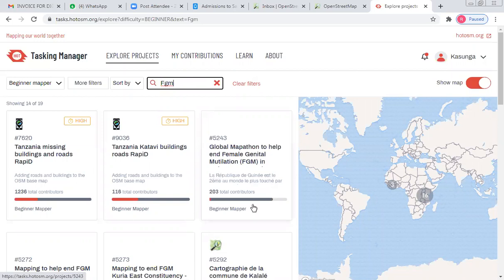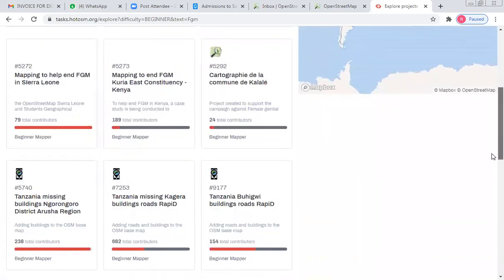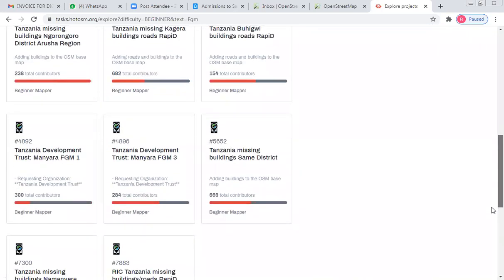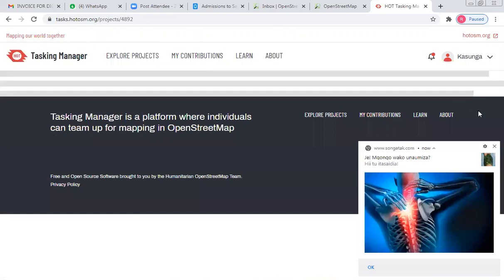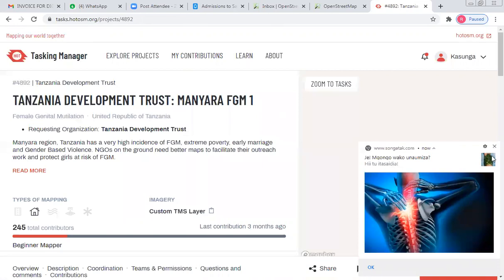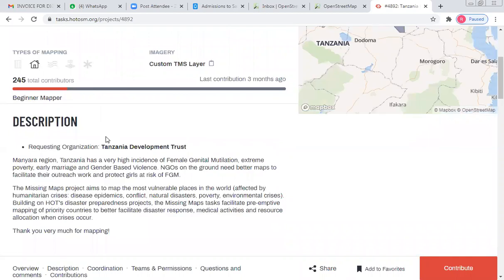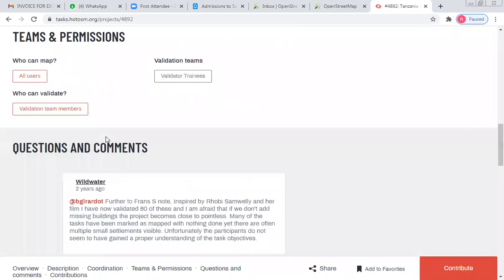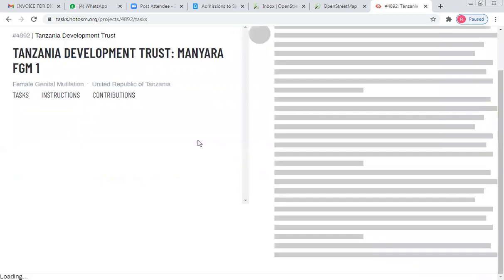Let's say I'm going to try one. Which one? Let me take this one for beginners. Okay, it's going to take some time to load. Okay, now I'm going to read some instructions before I start mapping the area. So I see what this project needs. Okay, I'm going to contribute.